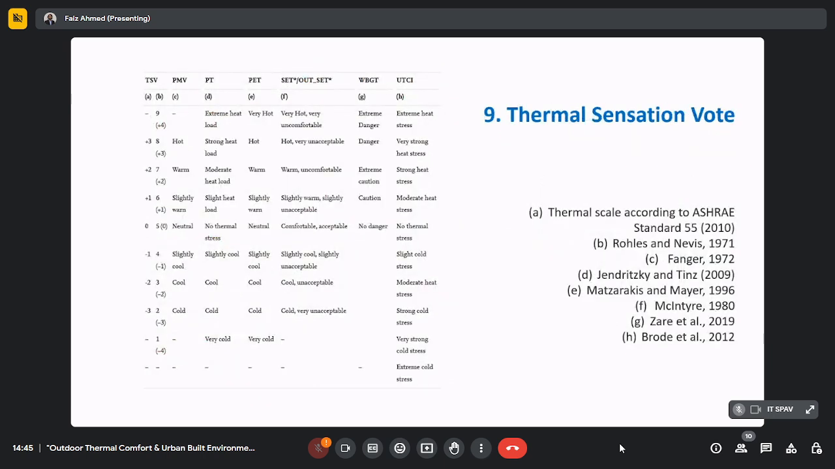And if you see the indices itself, we have something called UTCI, let's say RPET, and PMV, and you can also see how the thermal stress is expressed in terms of figures or values. And where is it used? I have put some reference here.